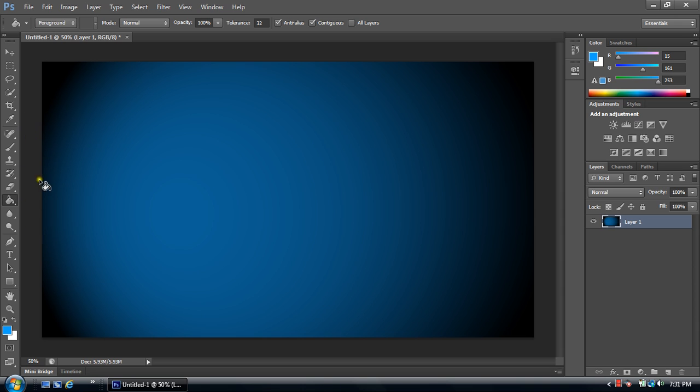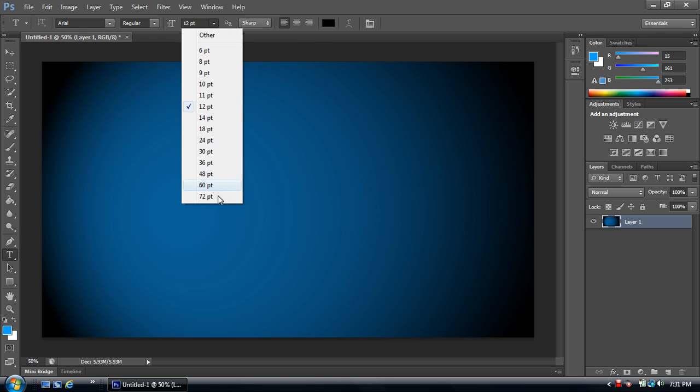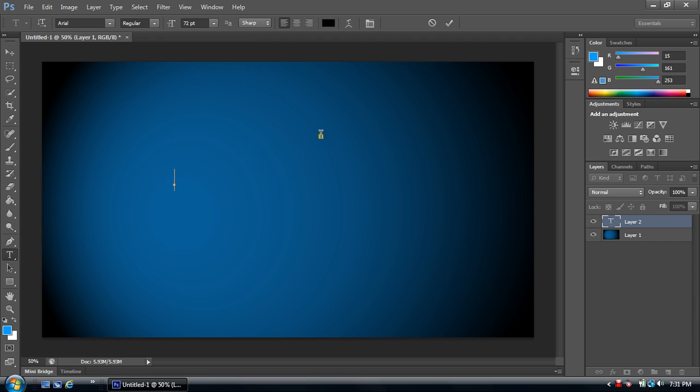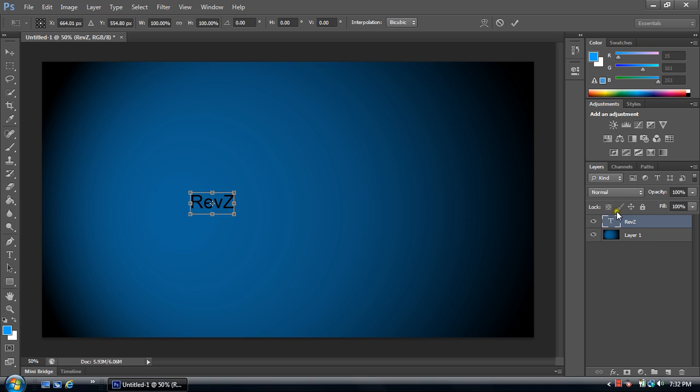All right, now let's go to text. You're going to want to press T on your keyboard, or you can go to the text tool right there. And I'm going to bring this up to about 72. Name it whatever you want. Now we've got our text, and as you can see, it's a little bit too small. So press Control T on your text layer, and you'll see all these little squares around it. These are your adjusting points.